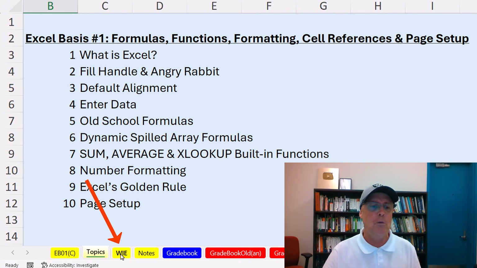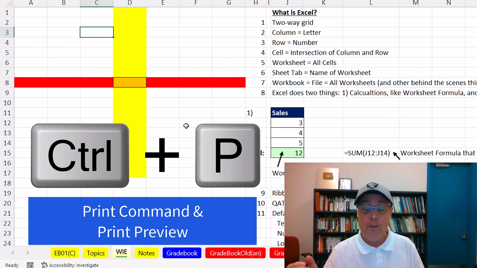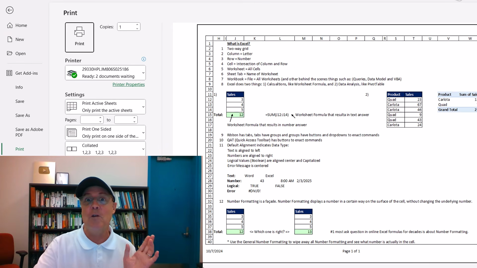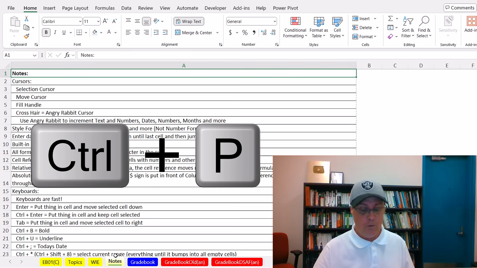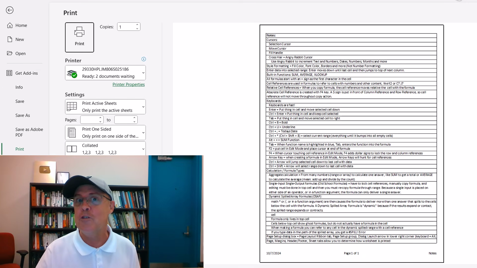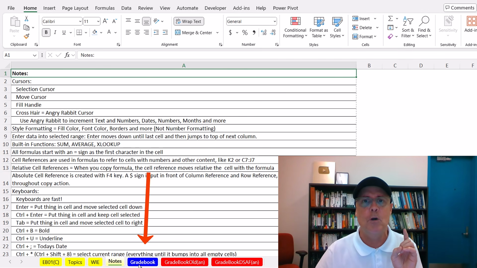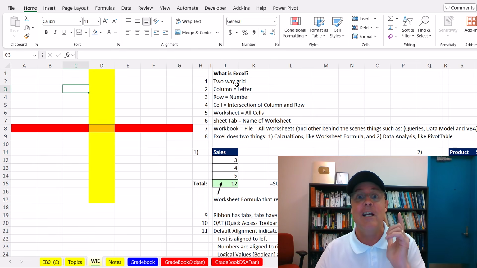Now, I have some notes here. This is the sheet where I'm going to talk about what is Excel. But if you Control-P, I've done page setup. So here's a complete cheat sheet with all sorts of notes. Over here on Notes, Control-P. These are all the awesome notes about formatting, formulas, functions, and page setup. Now, before we go over to the Gradebook sheet and build everything from scratch, I want to start off by going to WIE. What is Excel?